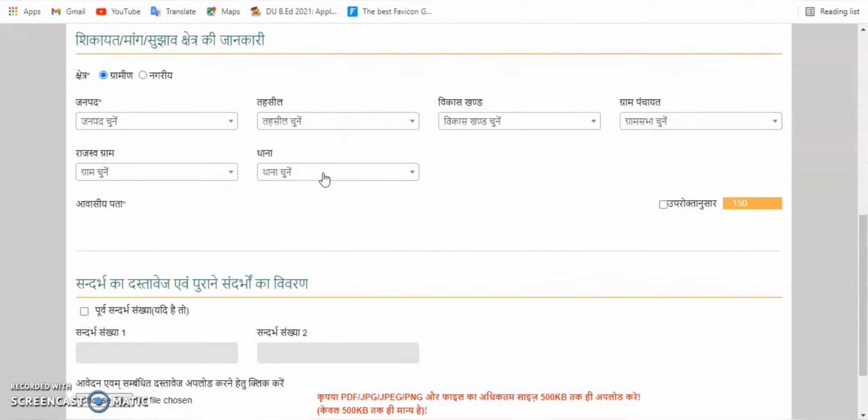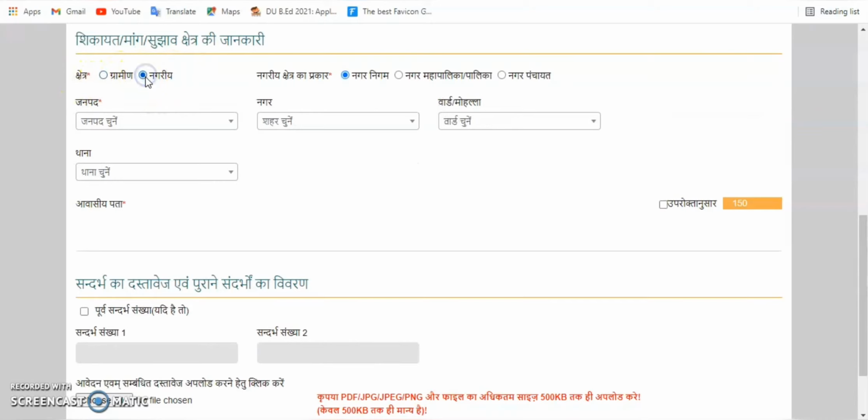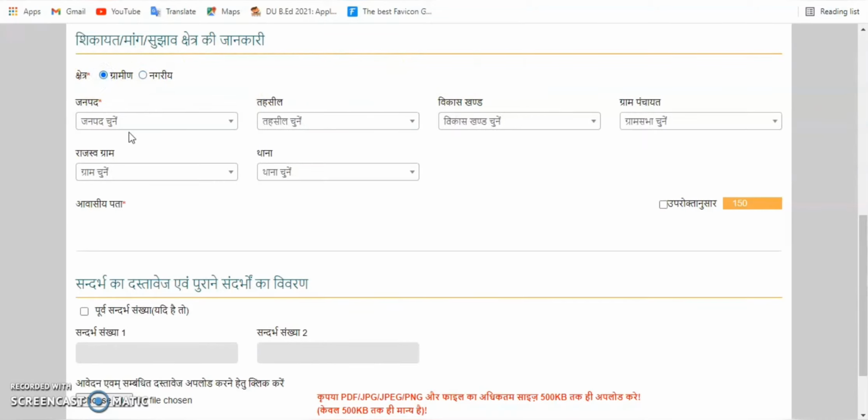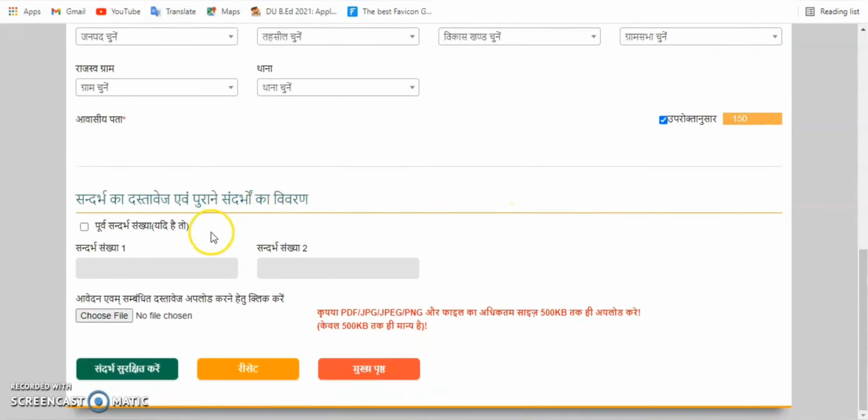After this you will choose your area, which is either village or town, and then in this you will choose the district. Tehsil you will choose here, and here you will choose the development block. After choosing the Tehsil, here you will choose the Gram Panchayat. You will choose your village here, and over here you will choose the police station as well. After this, you will enter your address here. If both your address and this address are the same, then you will click here. The above address will be pasted here.